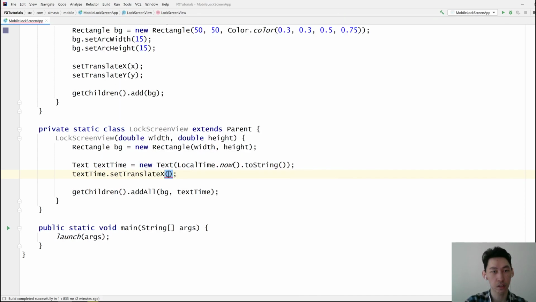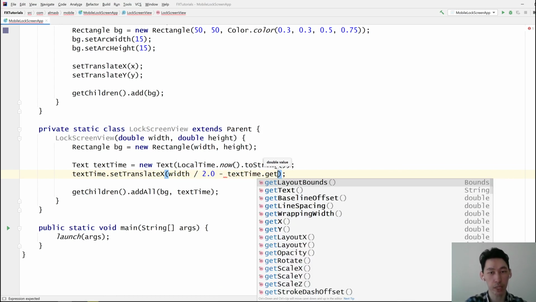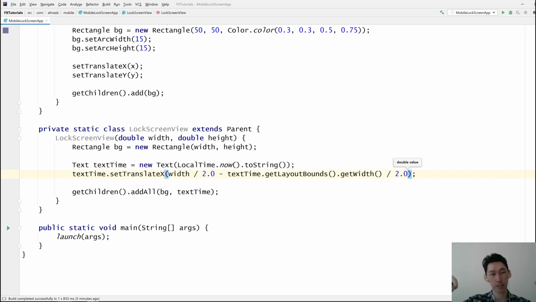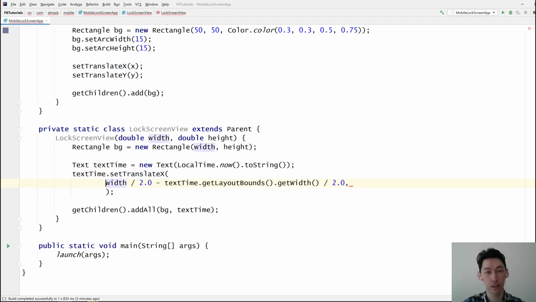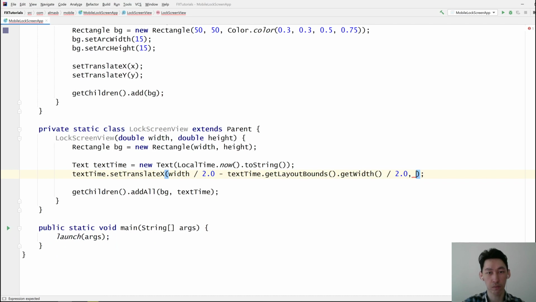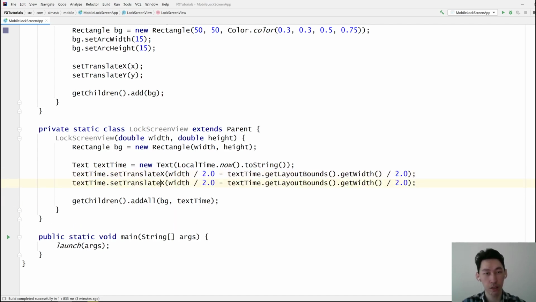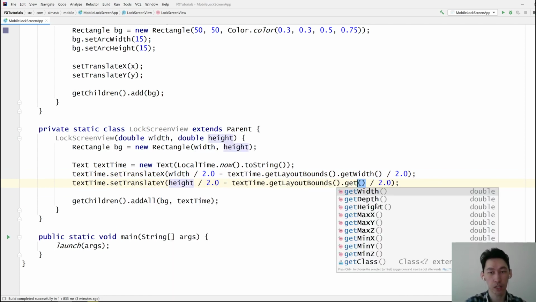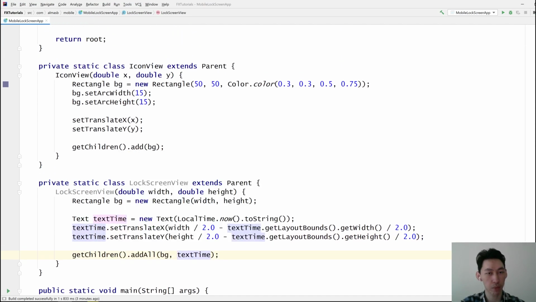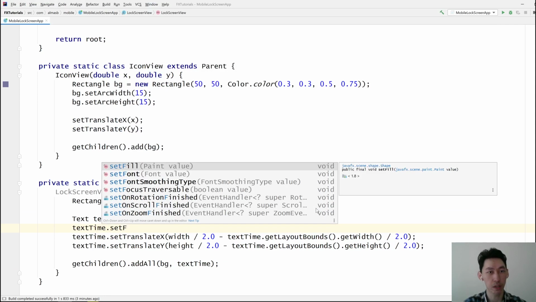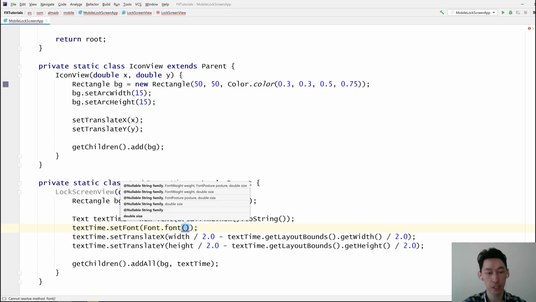So translate X. So here is something that is quite useful. If you want to center a piece of text, as in a text object, you take the width of your parent or whatever the container is in which you're drawing the text, and then you minus text time layout bounds get width over two as well. That will center it in the x-axis, and then you need to do the same for the y-axis. Actually, that's center, yeah, that's fine. I need to do the same for the y-axis now. It's height over two minus get height over two. So that should center it and maybe increase the font, because that's pretty much the only thing you're displaying, so font size should be pretty good, like 36.